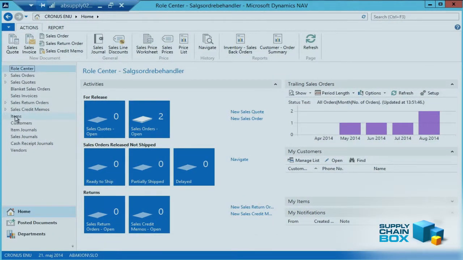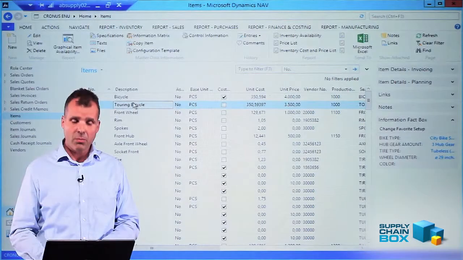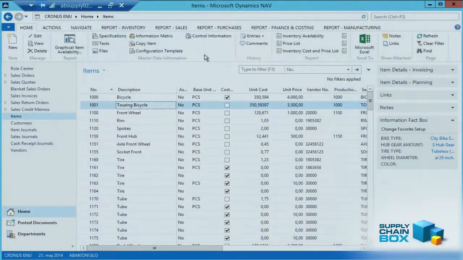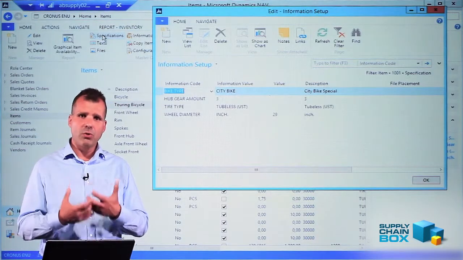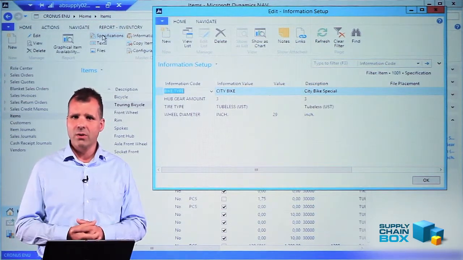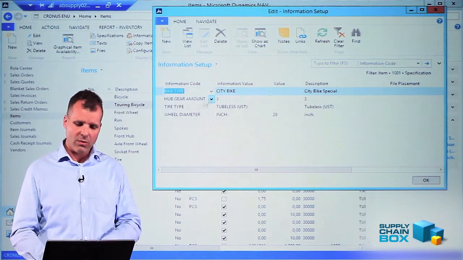So on the item list, we have all the items. I select my touring bike, and in the top menu, after of course adding this add-on to NAV, I can click on specification on the item. Specification is meant as something measurable with a unique value on it, not a text that you add a lot of different things, different from each item, but information where you want to add specific information values.